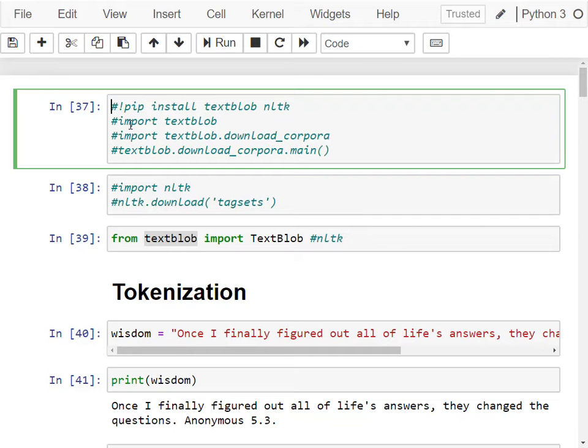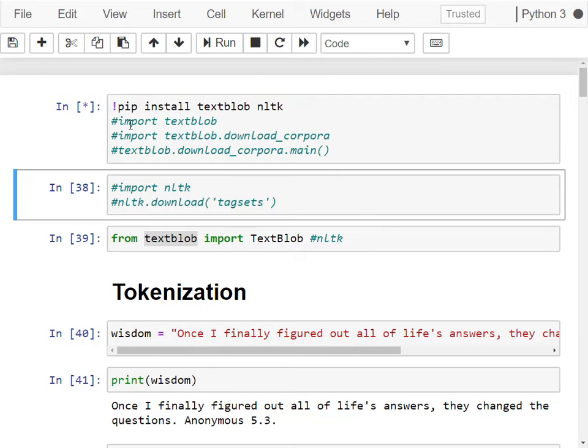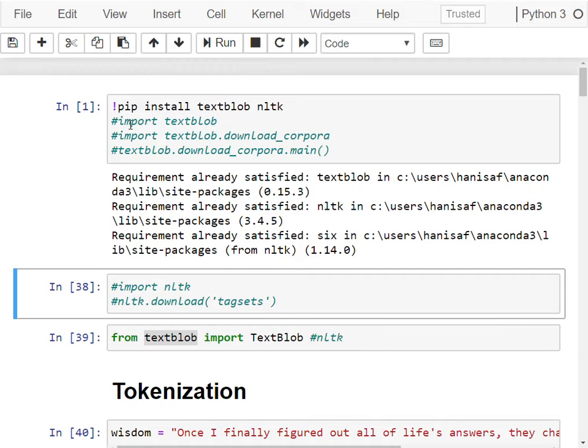So for the very first time, we need to install these two packages. Now I happen to have these packages installed, so it was quick, but usually it takes a minute or so to get these packages installed.